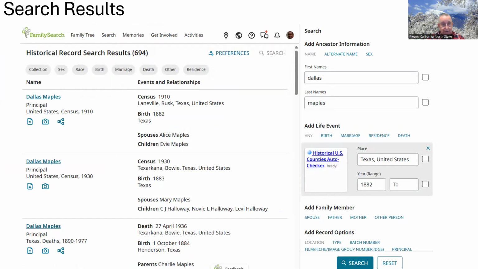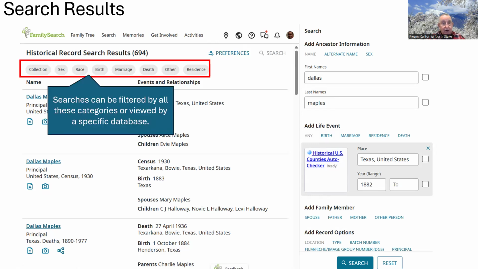That's the way I would approach it. Okay, the search results page looks like this. You have on there some specific filters. And in this case, there were 694 different returns. I may want to filter it. And so I can either filter it by a collection type. I can go down and start looking for a certain collection that has a return attached to it, or I can do it by gender, race, or a birth record, a marriage record, a death record, or other records, or residence.